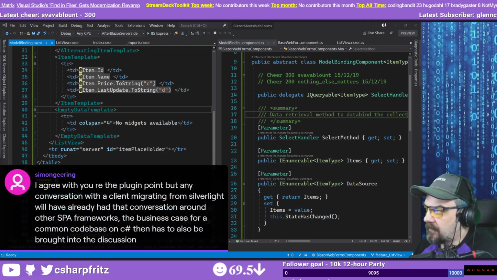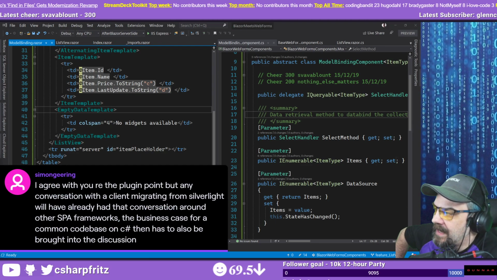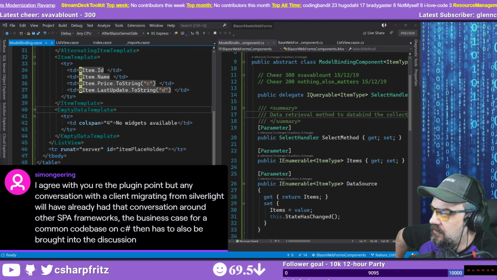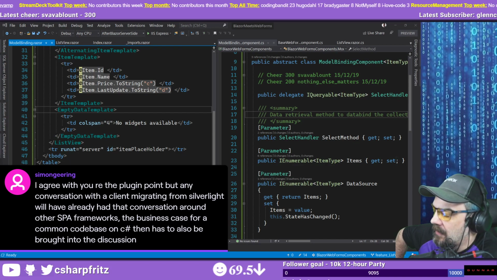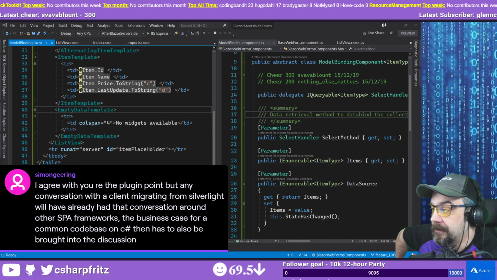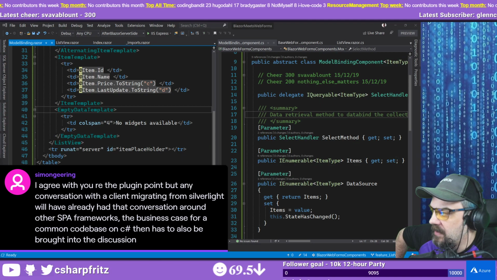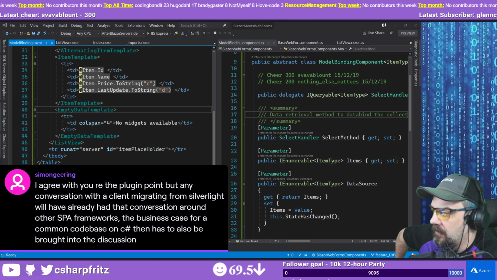Simon Jering follows up. The plugin point, any conversation with a client migrating from Silverlight will have already had that conversation around other SPA frameworks. True. The business case for a common code base on C# then also has to be brought into the discussion.